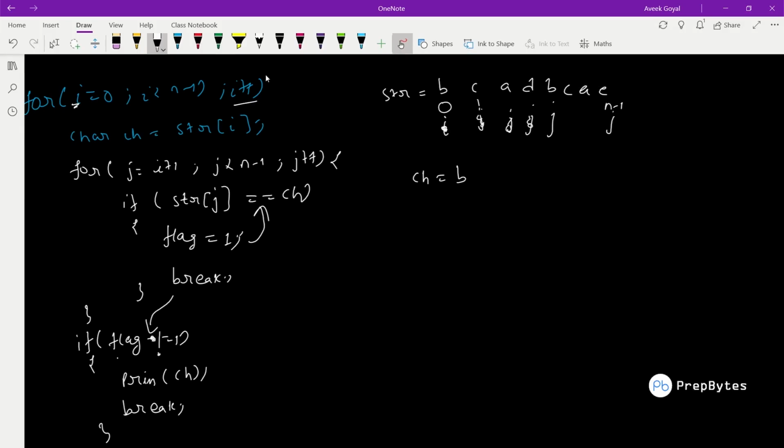So now the i value will be incremented to C. Now the character here is C and i plus 1 is starting here. So j is starting from A. Is C equal to A? No. Increment j. Is C equal to D? No. Increment j. Is C equal to B? No. Increment j. Is C equal to C? Yes. Flag value will again become 1. Okay. So before every j loop, the flag variable should be initialized to 0.